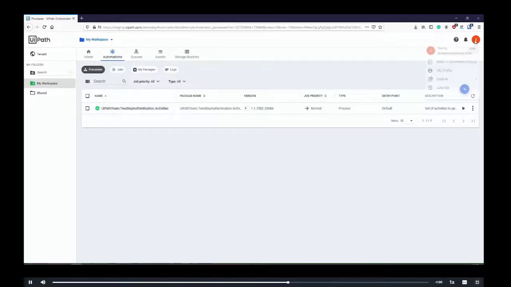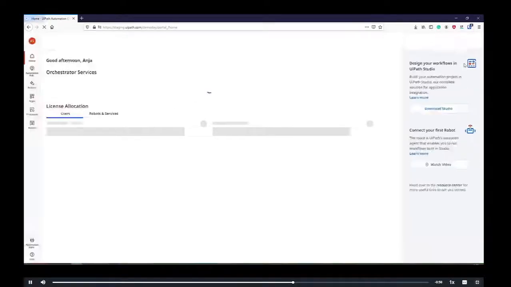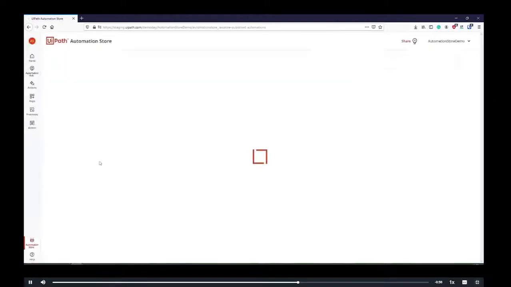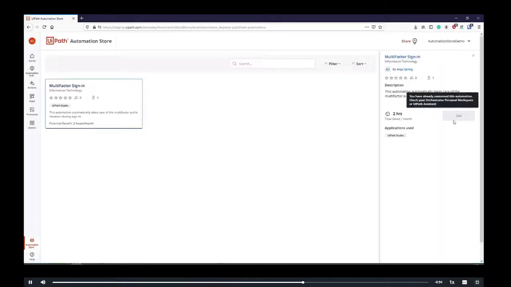Let's navigate back to Automation Cloud and visit the store again. Now, when we click the automation card, we can see that the Get button is grayed out. This can happen on 3 occasions: when we have already added the automation to Orchestrator, when the link to Orchestrator is broken, or when a user does not have an account in Orchestrator or their personal workspace is not enabled.